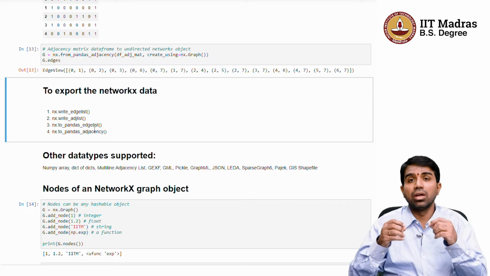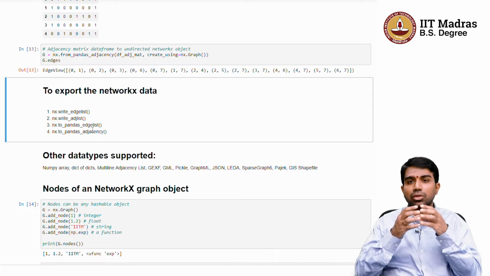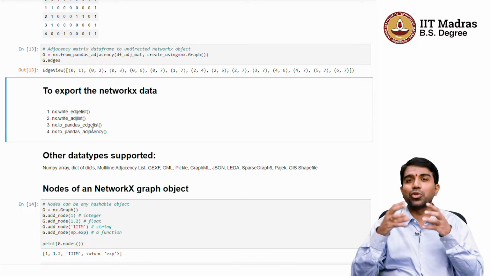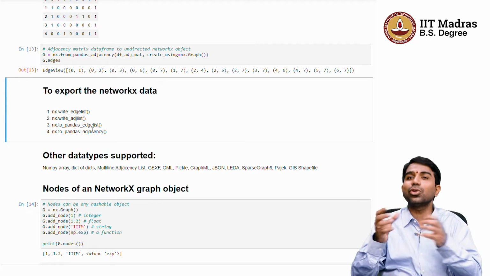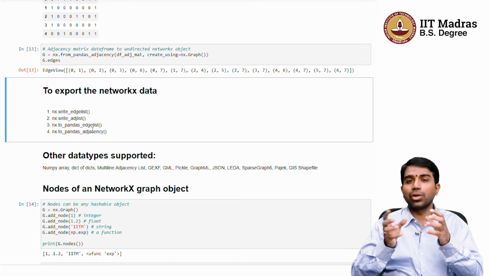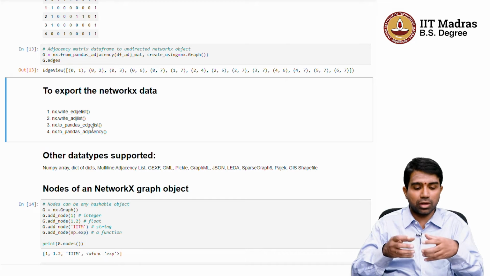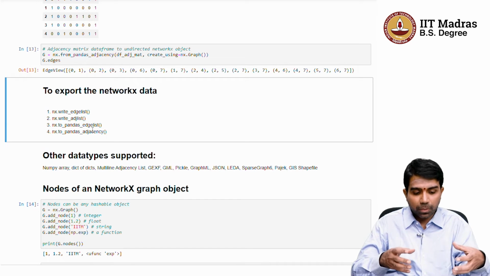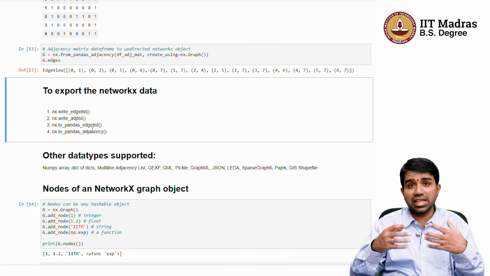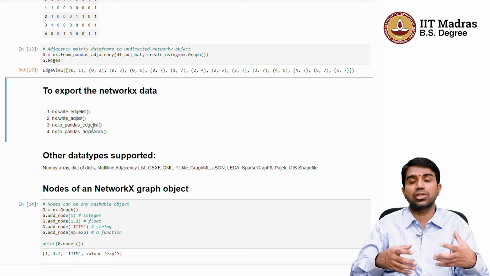So this way, the first thing that you have to figure out when you work in a new topic or in a new package is how do you do all these interchanges? How do you interchange between a few formats? Because that becomes very essential for us to work with these kinds of networks.